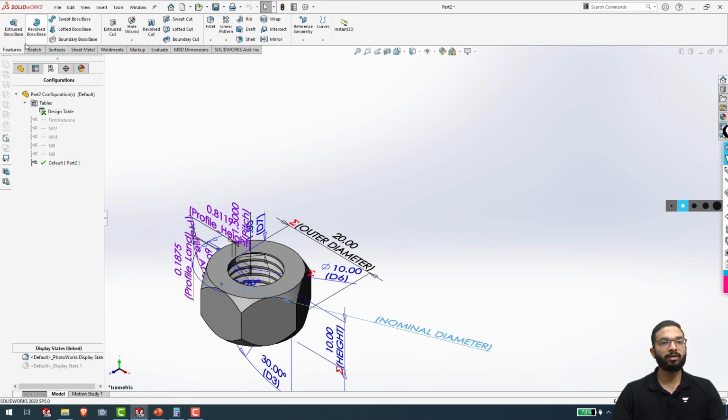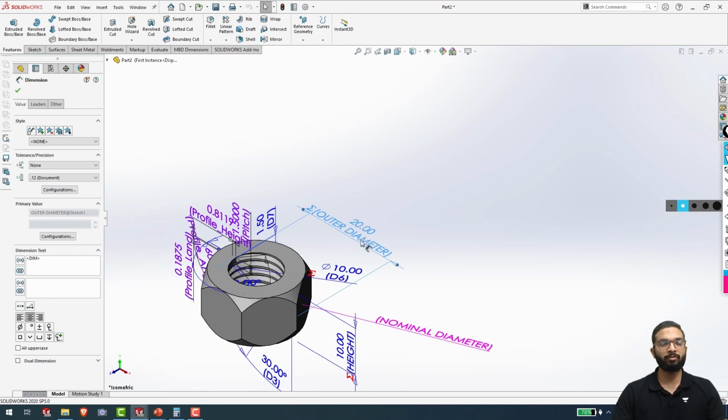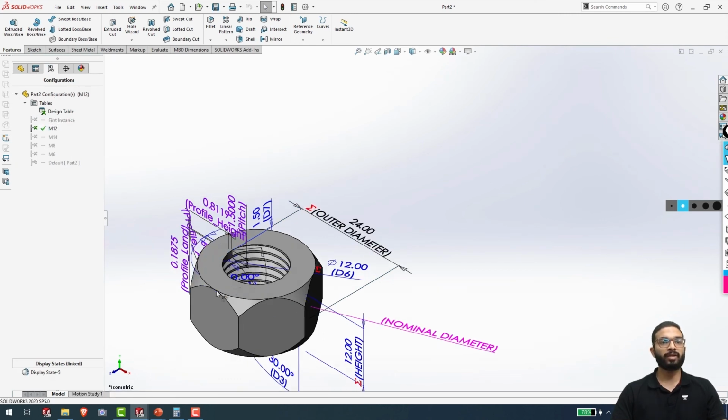Now let's take a look if the changes have been made. We are now in the default mode. If I double click on this first instance over here, you can see that the first instance has a nominal diameter of 10 millimeters that can be seen or read by this outer diameter, which is 2 times of the nominal diameter, and the height is same as well. I will click on OK and exit the dimensions command. Now I will double click on M12 over here.